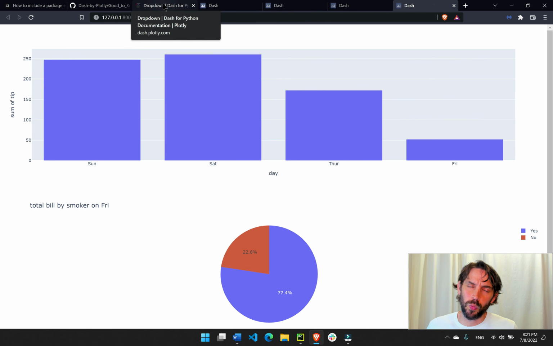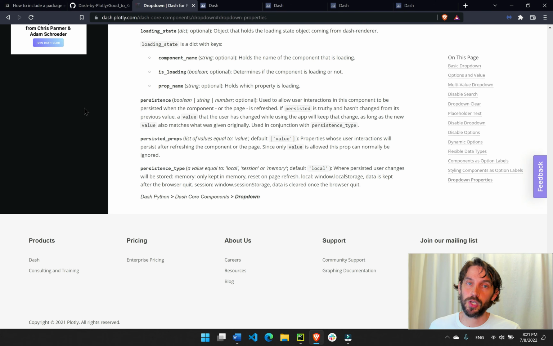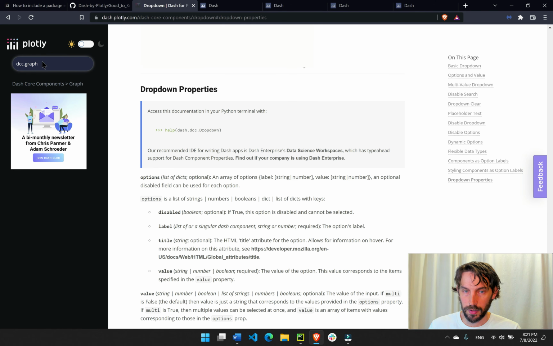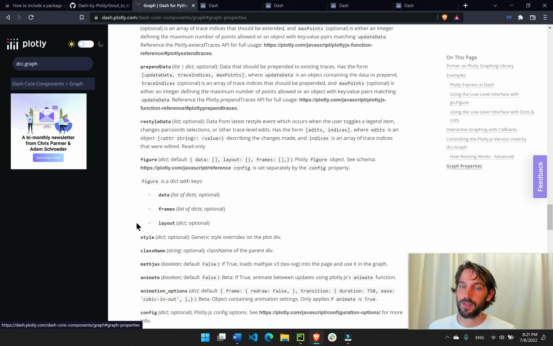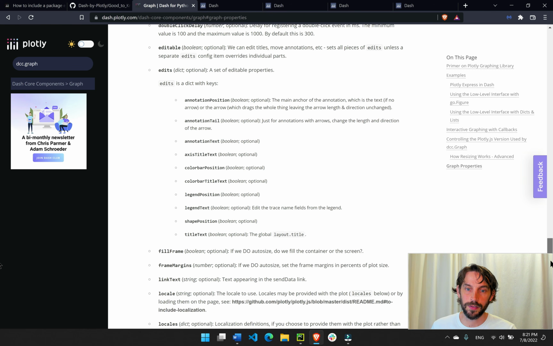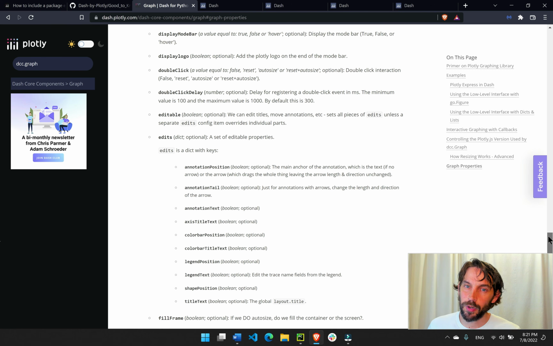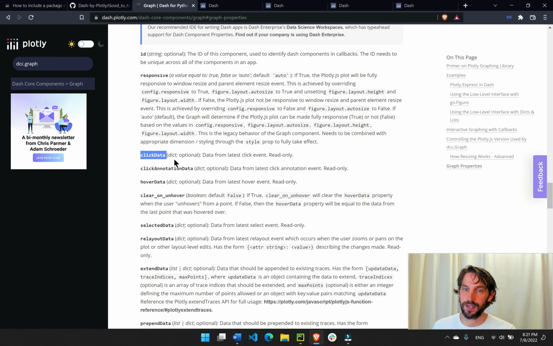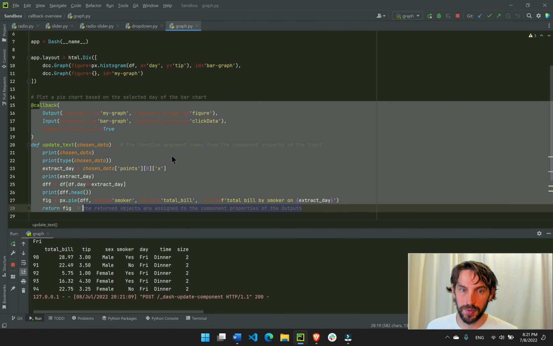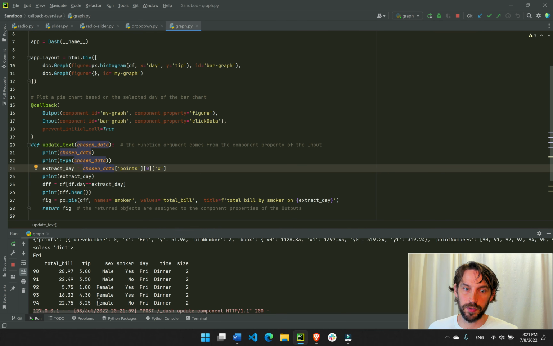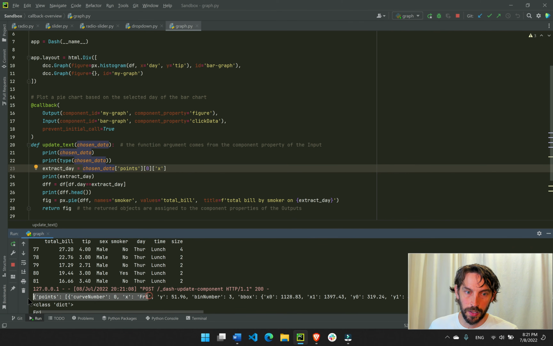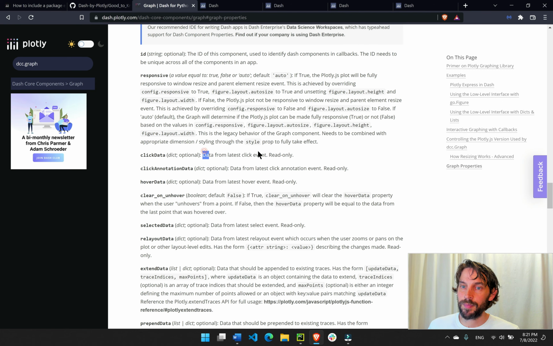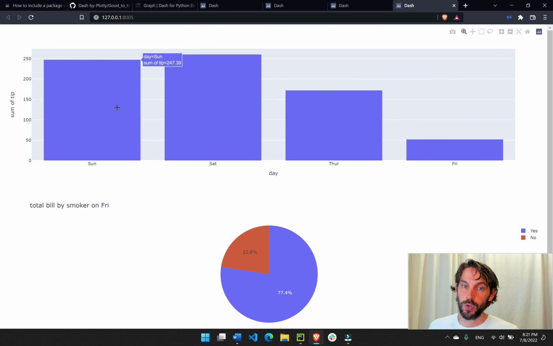And at first I didn't remember what that property is called. So I went into the DCC graph like this, and I saw graph properties, and it has many different properties here. Many of which are just for styling and layout purposes, but one of them at the very beginning is click data. And I read it, and it said that it's a dictionary. It's a type dictionary. You'll see later that it looks like a dictionary right here when we print this out. And it's data from the latest click event. So it's just reading the data from the user that clicks on a certain part of the graph.